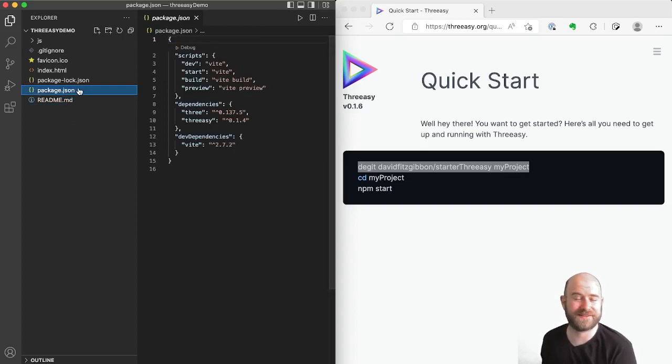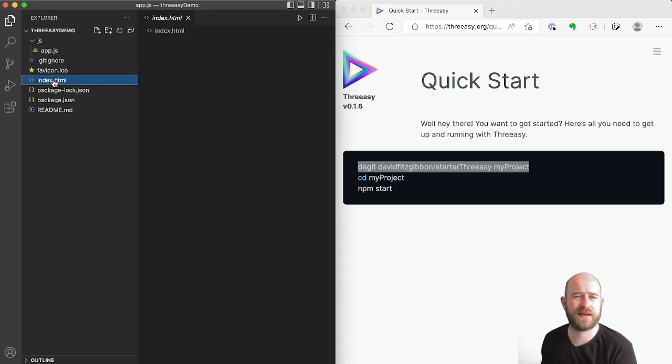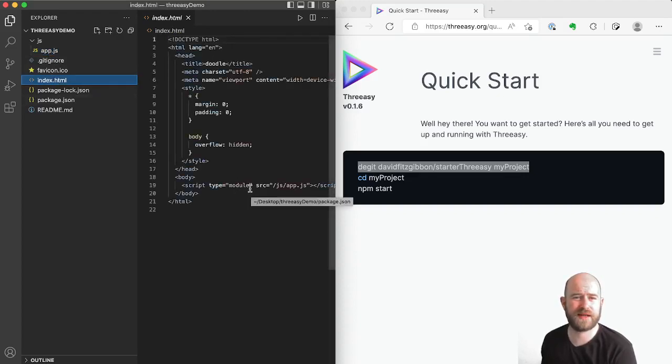So the package JSON is really what's interesting. So we're going to have two dependencies. One is three, so you still have all of three in Threeasy, and Threeasy itself, which just bootstraps three. Like after the first load, Threeasy's gone essentially. And Vite for some nice building and development. In the JavaScript folder, we just have a quick little Threeasy app. Index.html is just loading that app. So there's not a whole lot going on here.